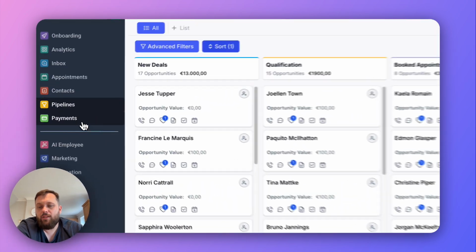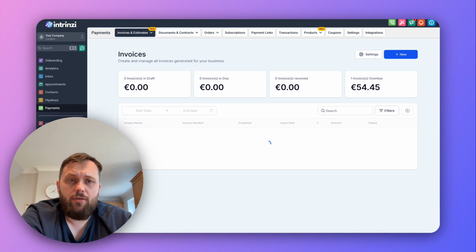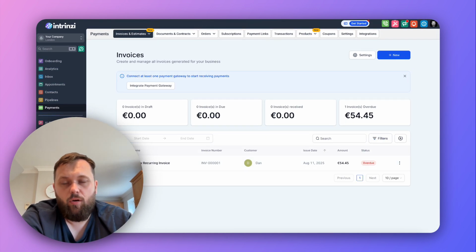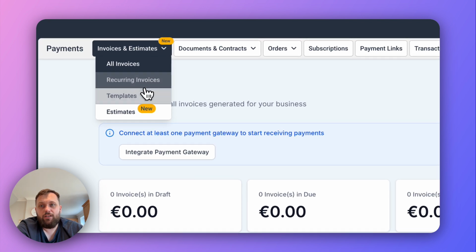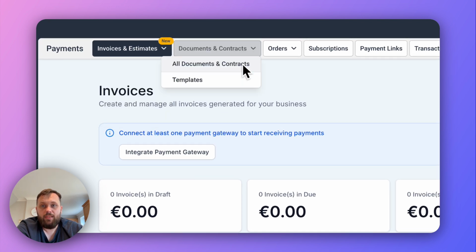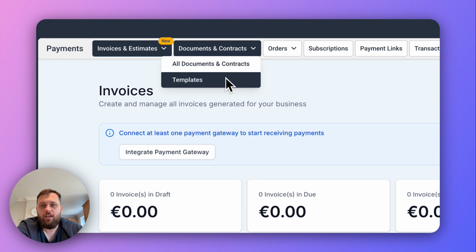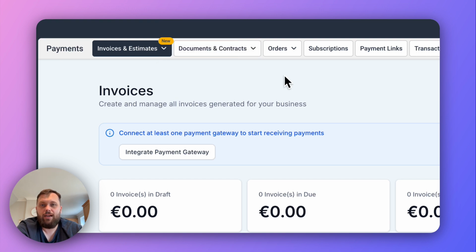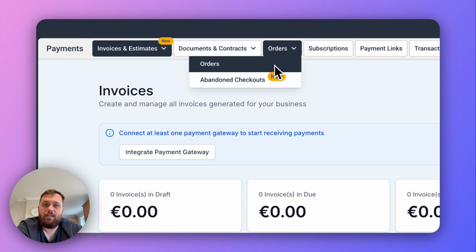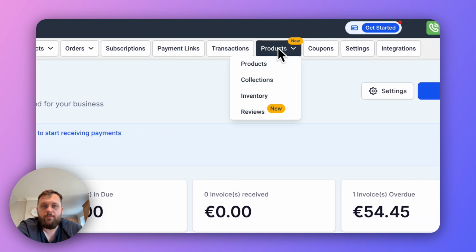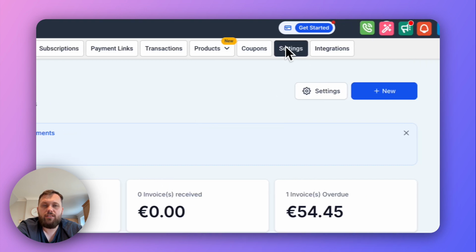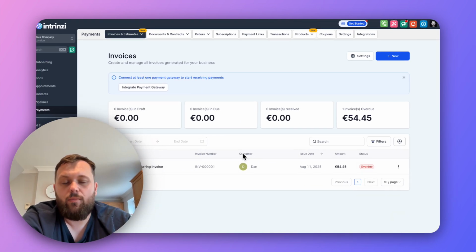Finally, there's the payments part of the CRM. I'm only briefly going to go into this because we have a full video overviewing what this can potentially do. But as a whole, you can set up invoices, recurring invoices, templates and estimates. You can also send documents, essentially like DocuSign, but Intrinzi's optimize this with AI implementations, also with templates to be able to create from scratch. You've got your orders, if you're an e-commerce store, and your subscriptions. You can send out payment links, transactions, create different products, coupons, settings, and integrations, all within one particular area.